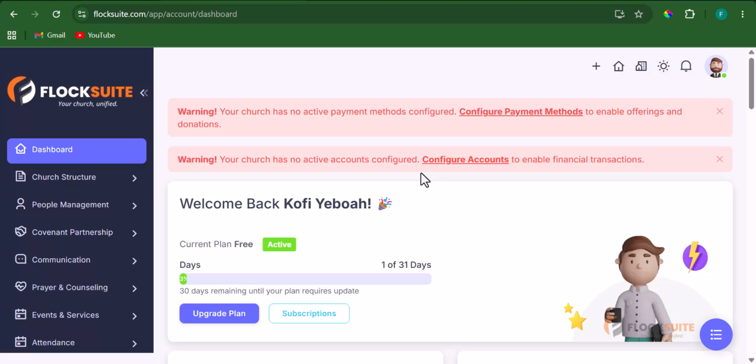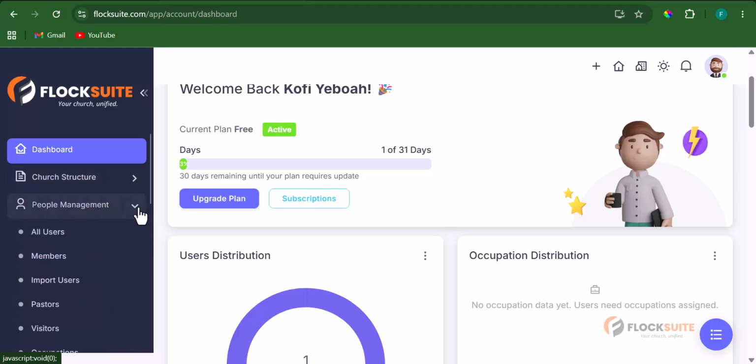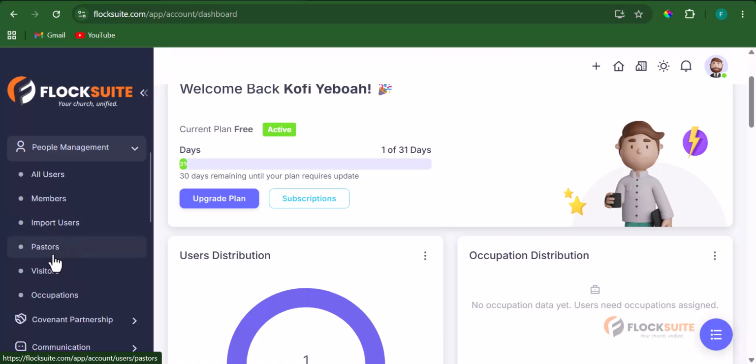Welcome back. Now let's look at how to add church members into the church account database in the system. So over here, you look at the sidebar, we go to people management. Under the people management menu, we will see all users, members, and how to import users, pastors, and visitors with their occupation list as well.